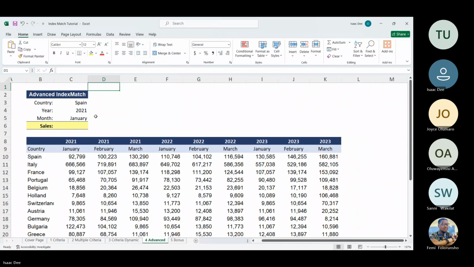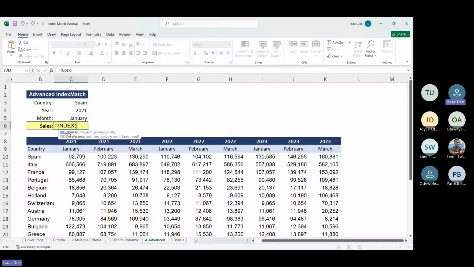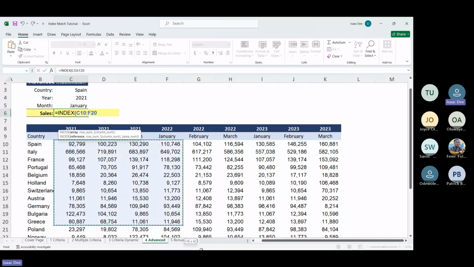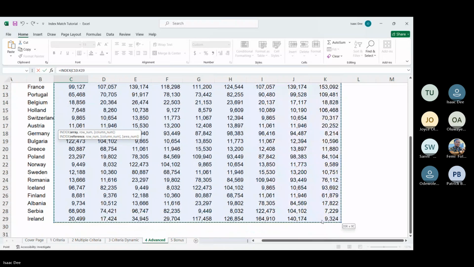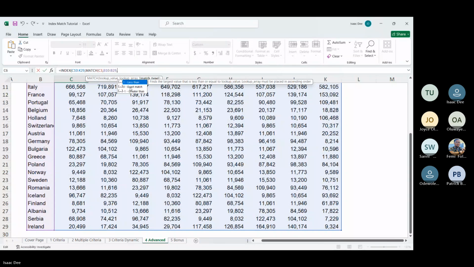So adding an absolute reference might really not be needed. So our index, match in to this country. Exact match.